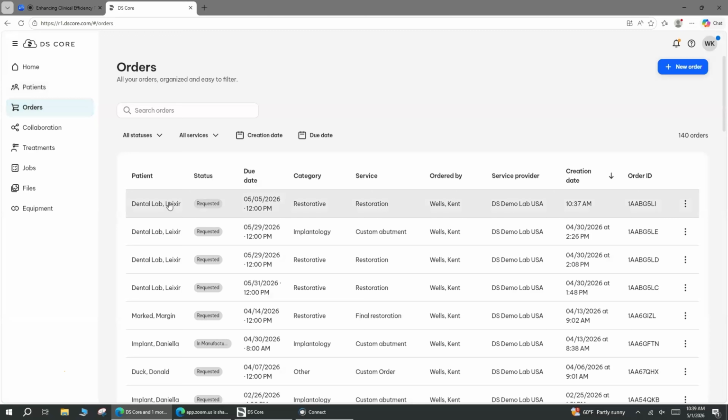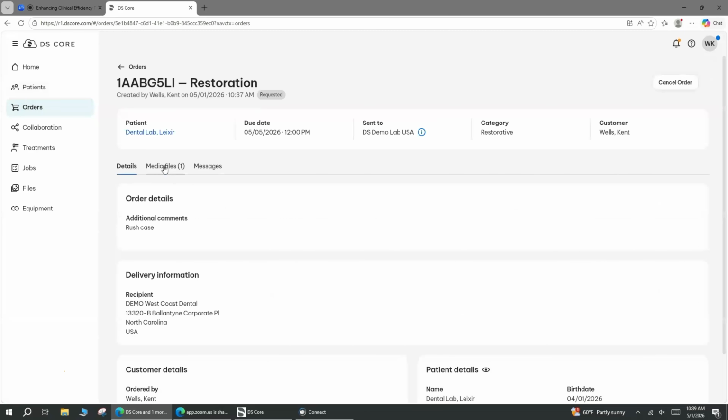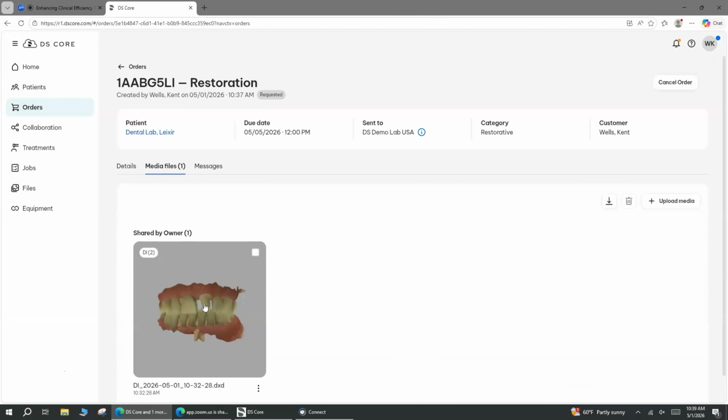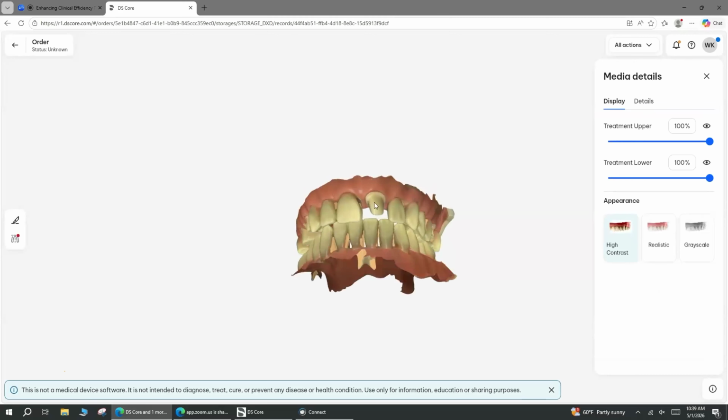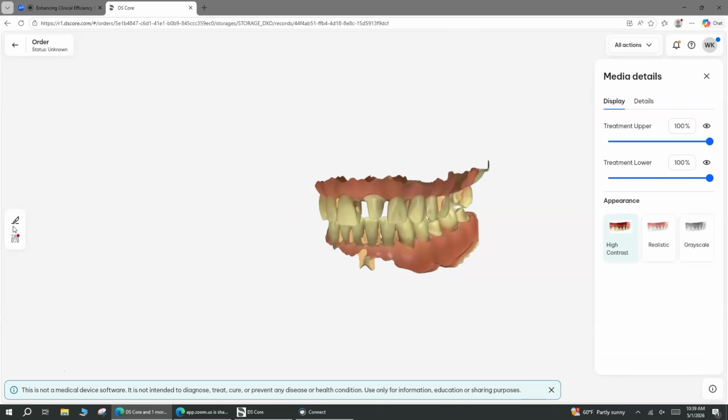So there's the restoration. There's the rush case. There's the file. And you can adjust this model at any time and the lab will see it immediately. So there's no more rescanning needed. You can adjust the model here and it's automatically adjusted for the lab on the lab side. So maybe it's the model axis you're going to change, you can do that. Or whatever you adjust on the model, it's seen real time by the lab.